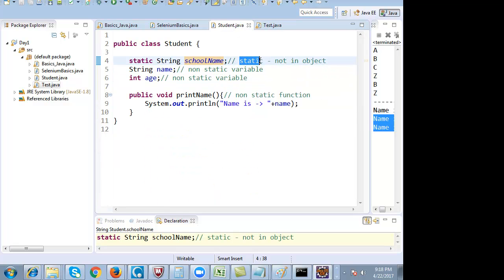In a class, there can be a static thing and there can be a non-static thing. To access the static thing, you can directly use the class name. To access the non-static thing, you have to create an object of the class. Okay, right. Now, how is this used in Selenium? Let us look at that.